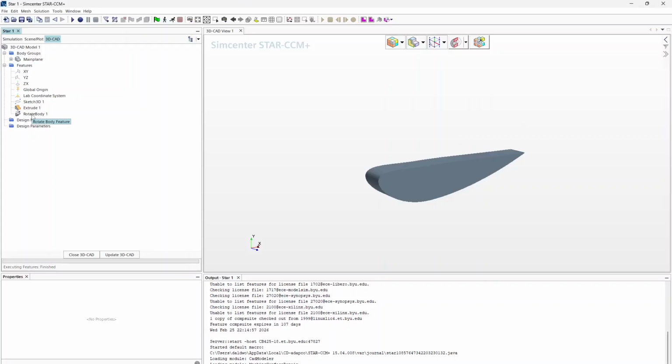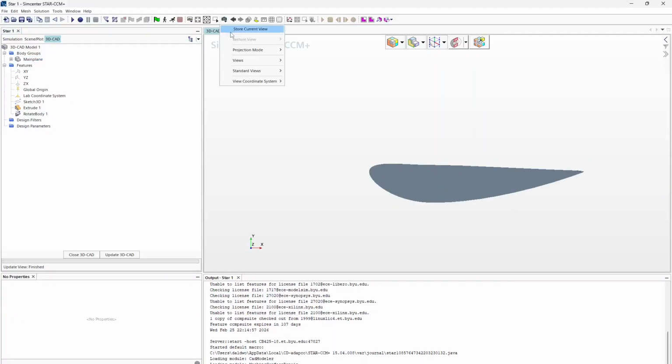Now that we have that body rotated, we have this airfoil, which if we go to our scene and click C for top, that'll give us a view straight on.